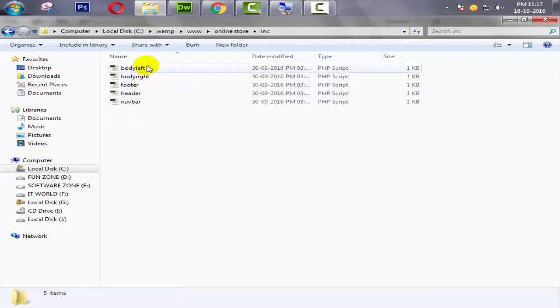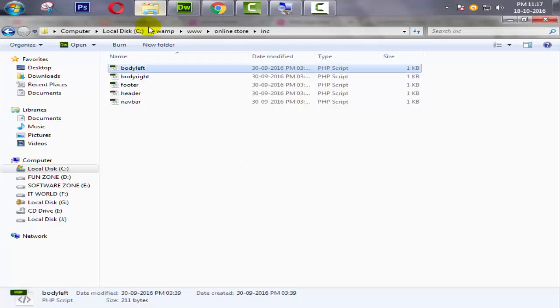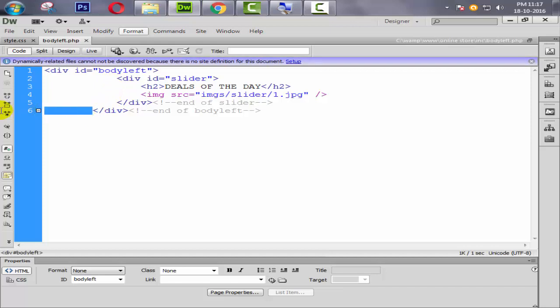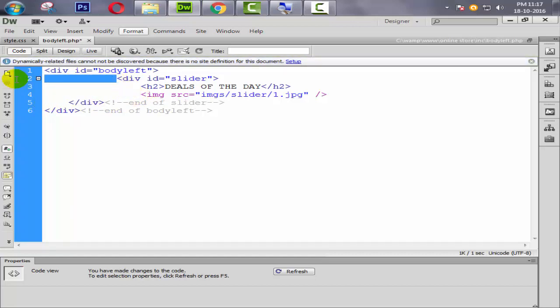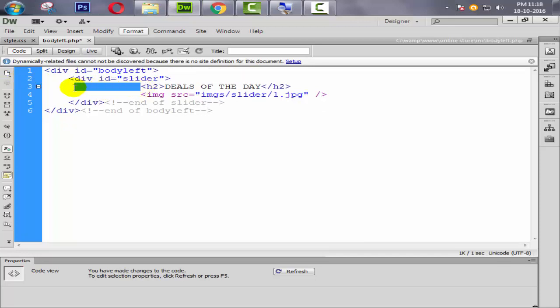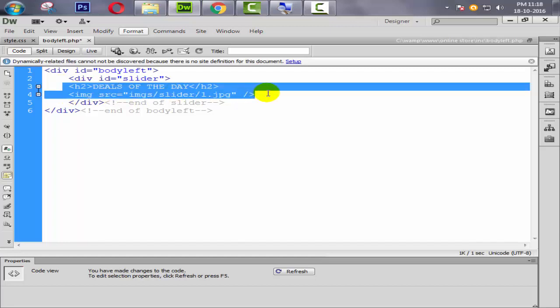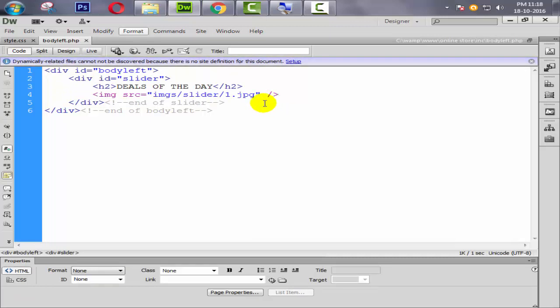Now we need to open our body left part, because we need the products here. So double click and open it. Okay, look at this, here is our body left. We need to design it first. Oops. Just remove it from here and give one tab. Okay, now it's fixed.